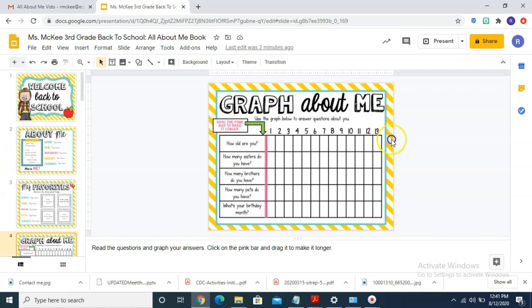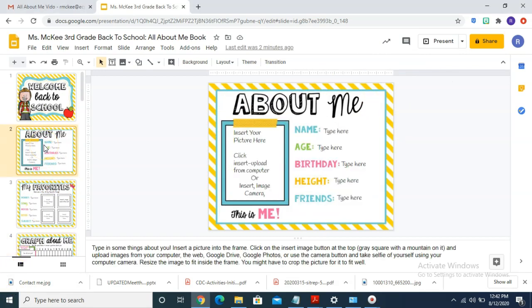And over here, you can see the actual slide that you are on. So I'm going to click the second slide, because this is where we are going to enter some information about you. One of the first things that you see here is a little picture frame, and it says insert your picture here. There are two different ways you can insert a photo.